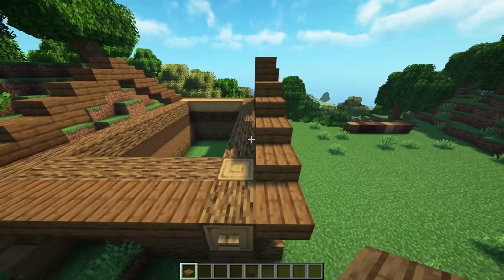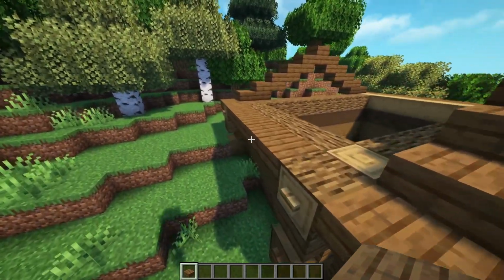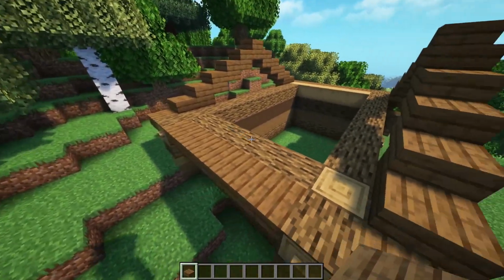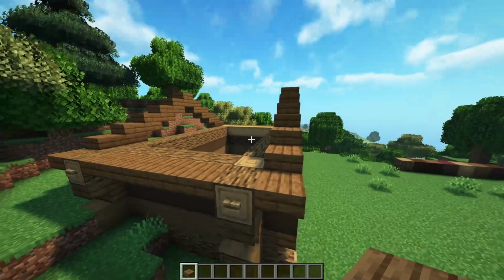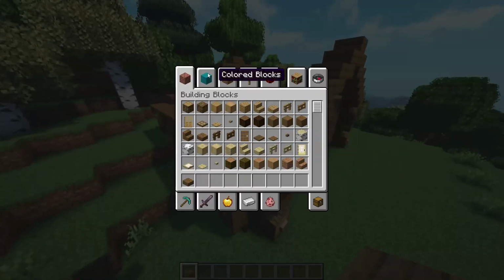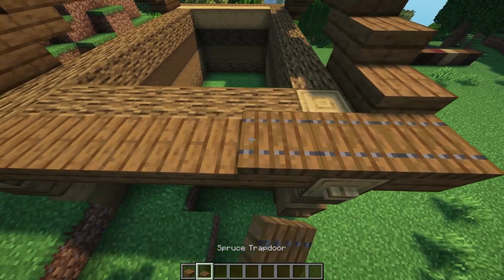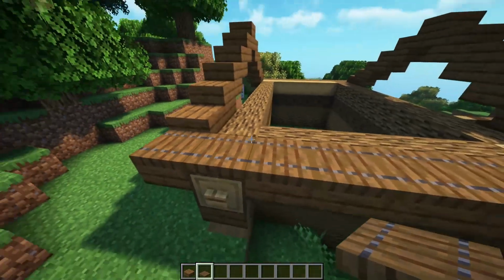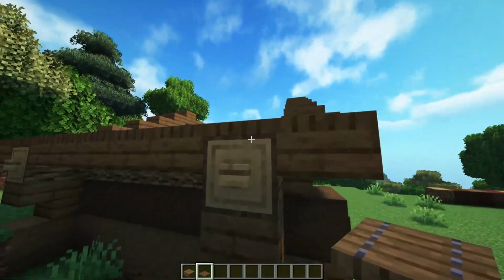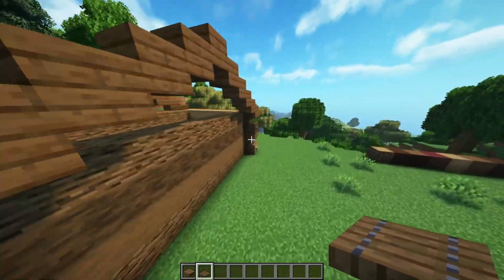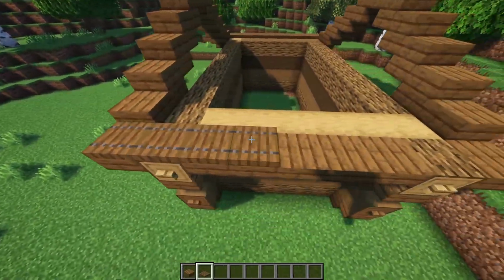Now, because it is made out of slabs, it's going to be a little bit more difficult to create a nice looking house. What I would do personally with something like this is on these sides, get some trapdoors or something. Make those go from one side to the other, just so you have a little bit of a layer on top of this log over here. Let's do the same on the other side over here.